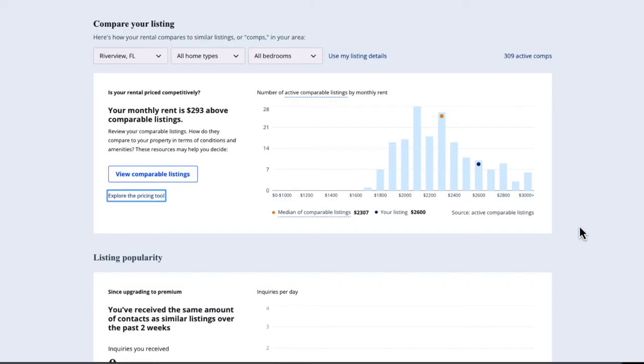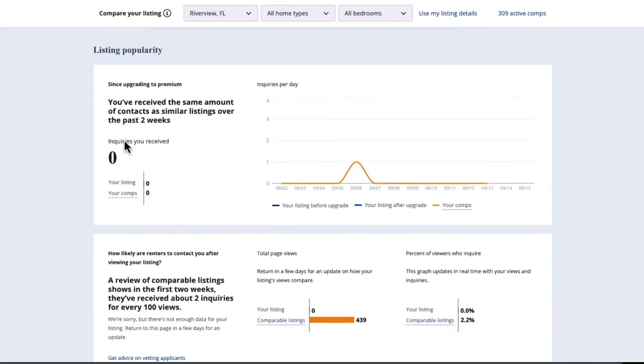I love the pricing tool that Zillow has, and you could use that for free, so it's not exclusive to the premium listings. Next, once we start to get some inquiries, we could look at the popularity of our listing in comparison to other comps. Right now, I just listed this, so we're not going to see much movement here. But check back on my channel in a few weeks, and I'll have an updated view of what these stats look like.